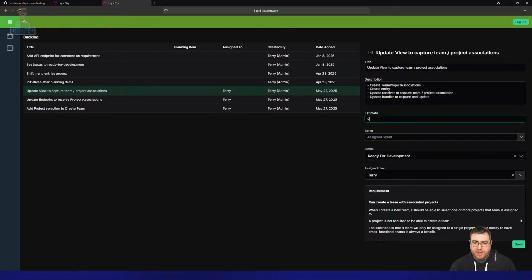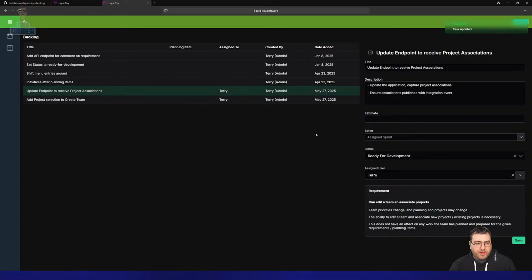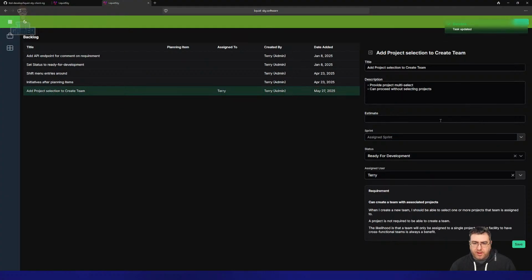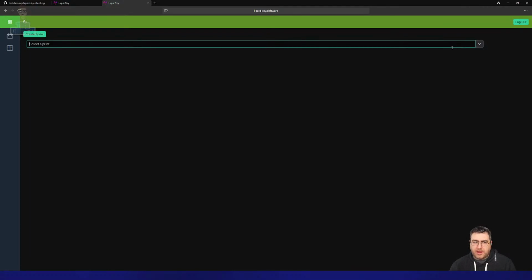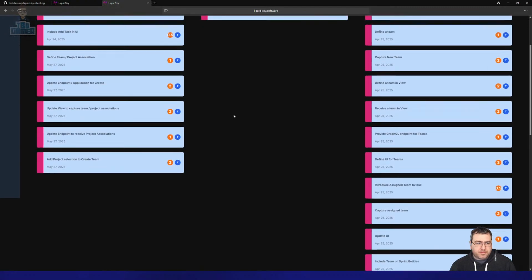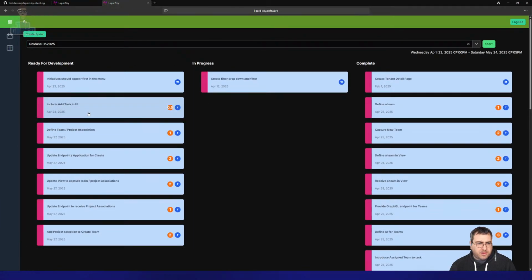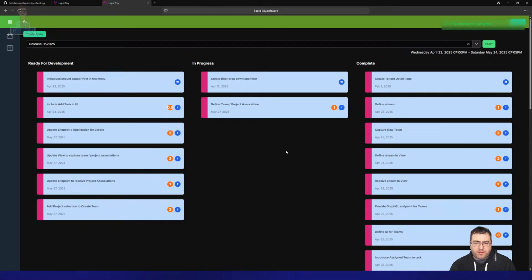Update the view to capture. I think that's a 2. What's that? Sprint. Update endpoint to receive project associations. I think that's a 2. No, that's a 1. That's a tiny one. Add project selection to create team. That's a 2. Right. So we go back here. We can now see them in the sprint. Include add task in UI. Nope, I'm not doing that one yet. Define team project association. Right.